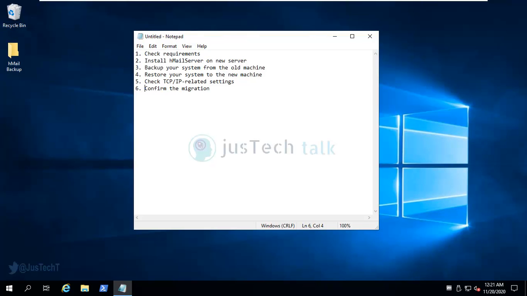Then if required, we might need to update the MX records, which are pointing to the old server, and the hostname, etc. In my case, I'm not going to do these kinds of things, because it's a test environment, and MX records and all of these are not applicable to my test lab. But yes, of course, if you are using hMail server for your proper email system, not in a lab, then of course you need to take care of these things. And then once this is done, we need to confirm the migration.